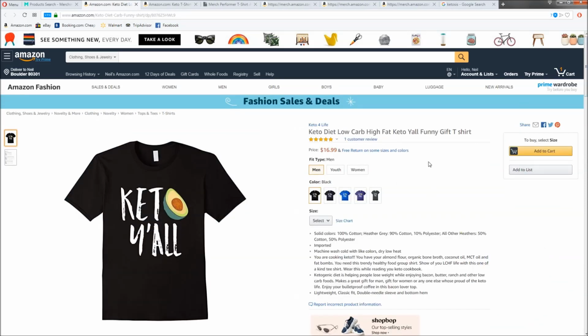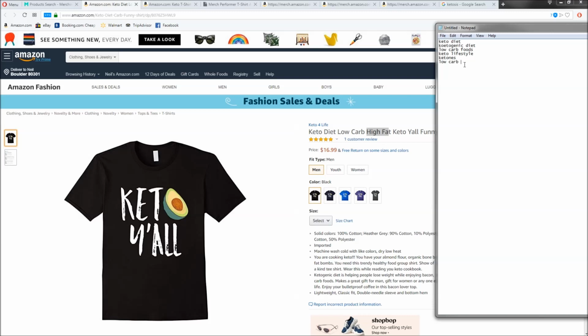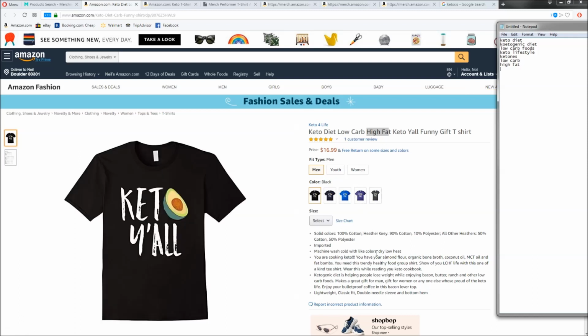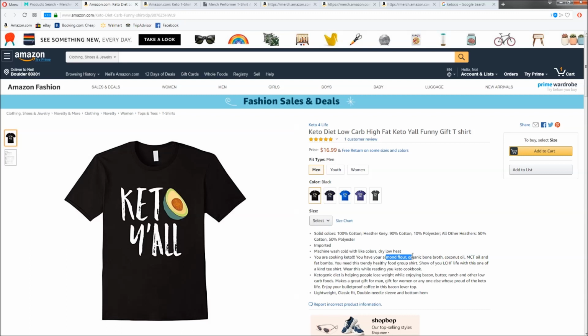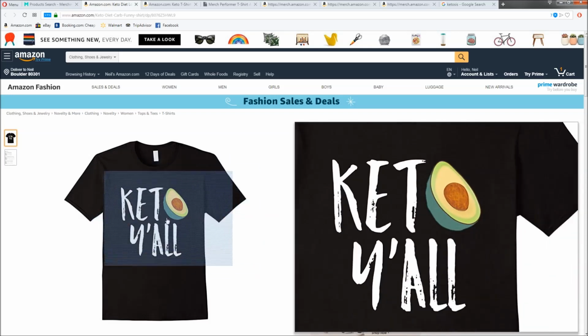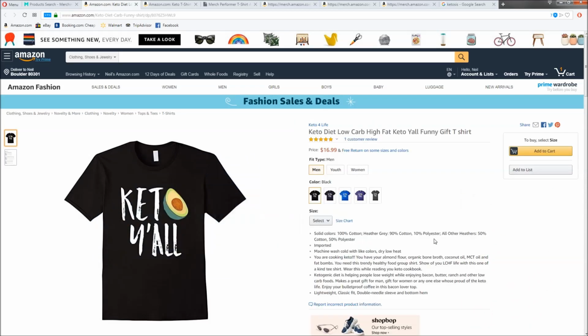All right, so we'll go through this one. Keto diet, we have that. Low carb. Here's another one: high fat. Low carb, high fat is something you hear a lot. So, high fat, I'm going to put that in there. I'm going to keep going down. Cooking keto. They list some keto ingredients here. But again, these ingredients don't really have anything to do with this except maybe an avocado.